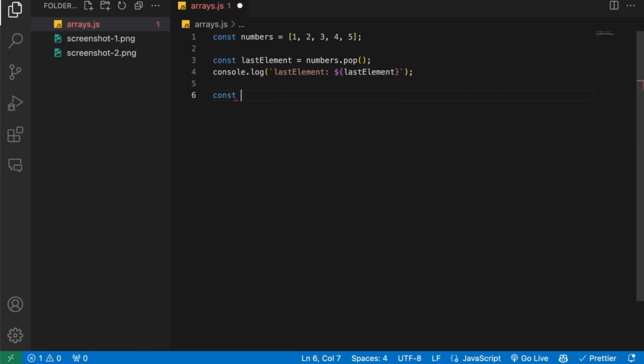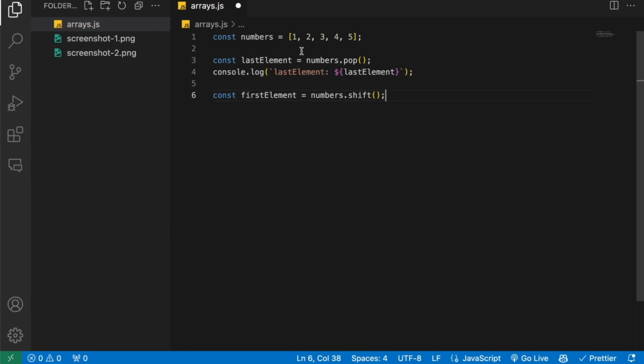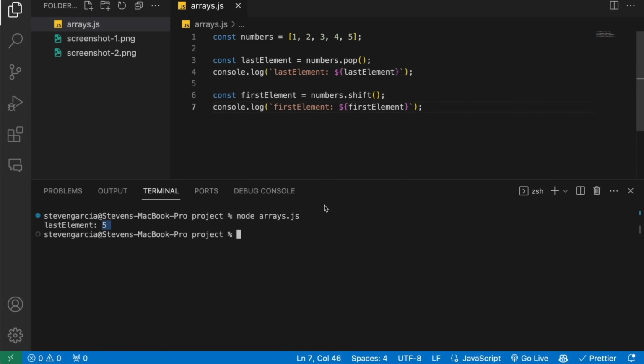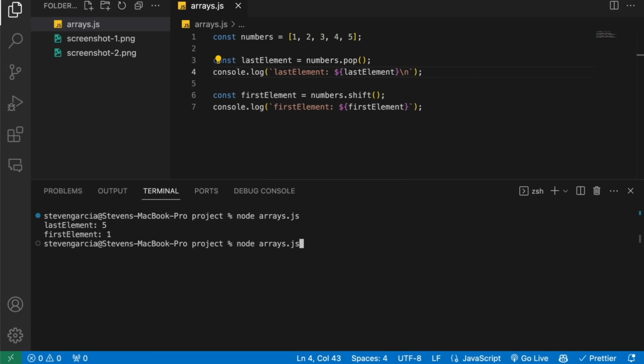If I want to remove the first element, I can say numbers.shift. So this will remove the value of 1. So let's output that. Console.log, if I say first element, and then $, firstElement, end it with a semicolon, we can output that, go up and run it again. So here we see the first element of the array was removed. We could also add a space between these values if I add \n. So when JavaScript encounters \n, it knows that this means to create a new line. So if I run it again, we can expect this time there would be a space between these outputs.